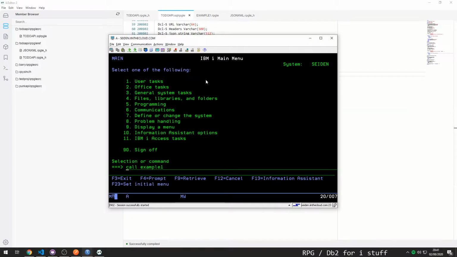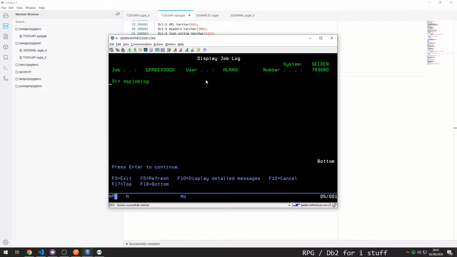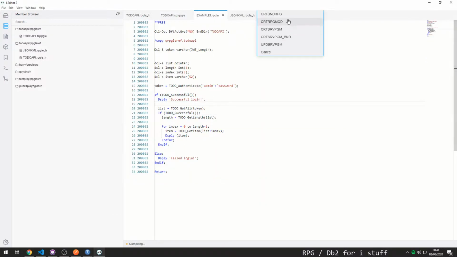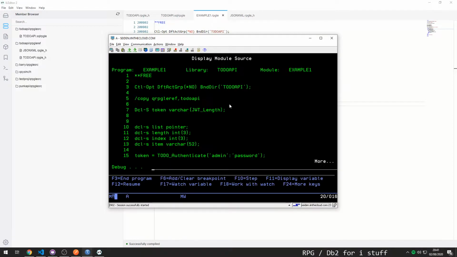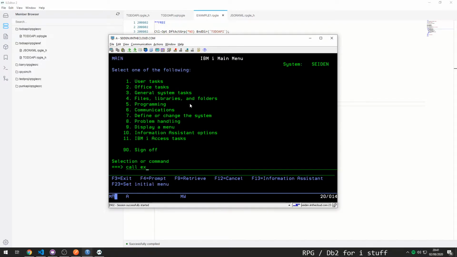Cool. So let's call example 1. Oh, auth token is not supplied. Let's do that again. It's because we didn't compile it, that's why. So let's start the debug on my get all. Cool. Example 1.